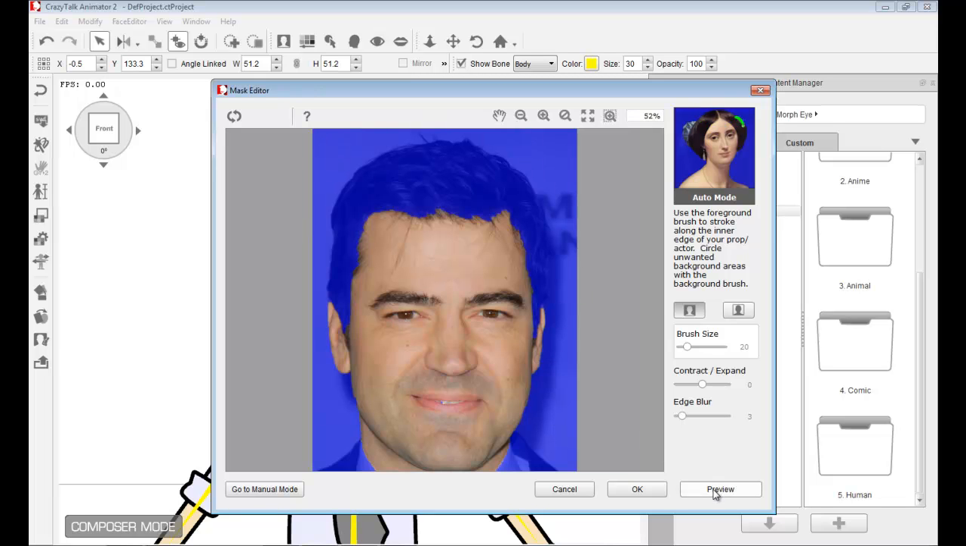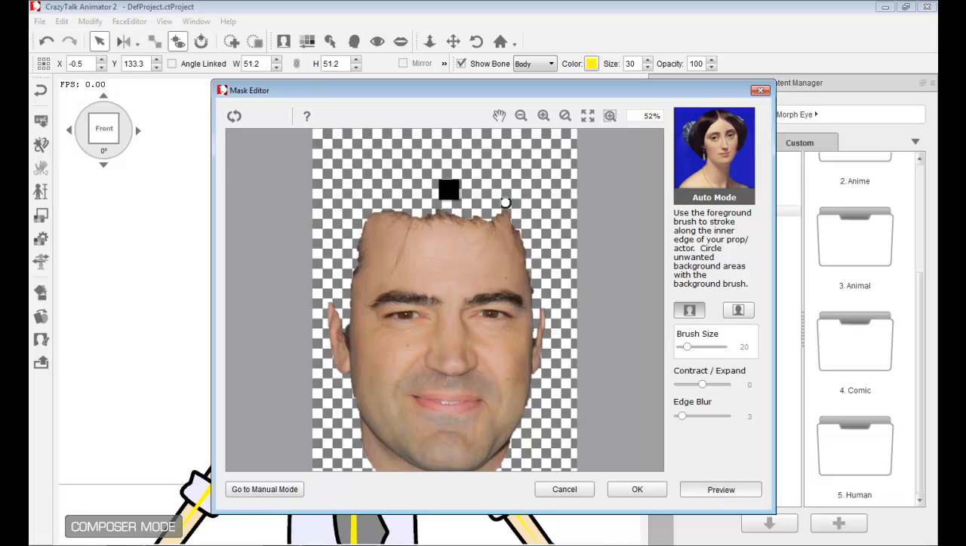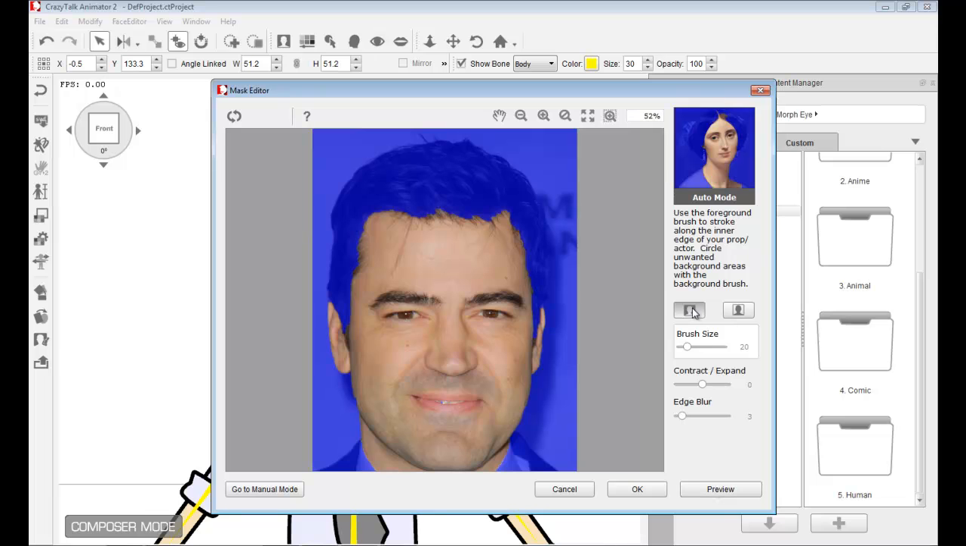And I can preview this. I can click on preview, and you can see what's been going on. So that hair is gone. So let me go to foreground brush, and this is a really neat trick. Check this out. I don't have to do everything. I can just stroke over that hair segment, and CrazyTalk will add it automatically. It'll try to detect the boundaries of that hair.